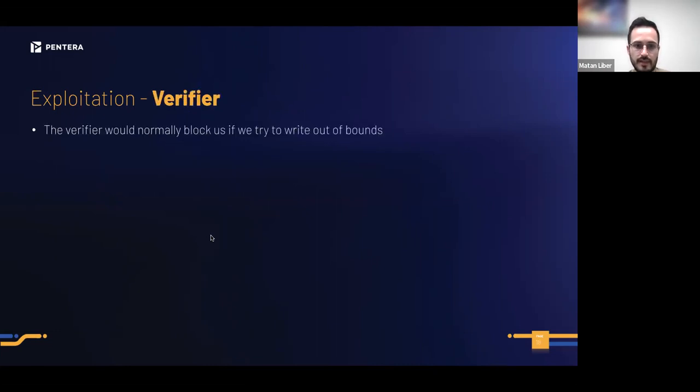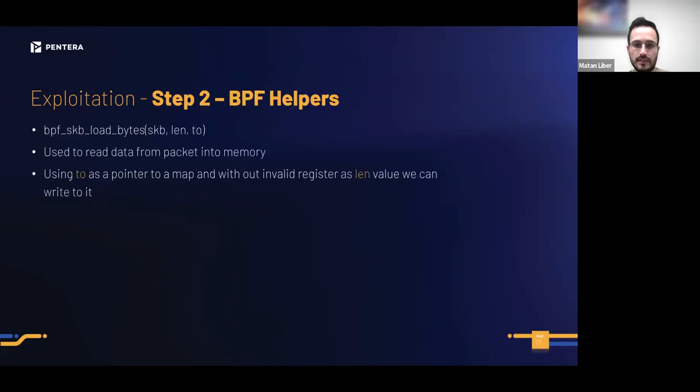It is important to note that the verifier normally would block us, because again it does some bounds checking. So if it just sees a very large number, it would block us. But in this case, because we have a register which the verifier itself thinks has the value 1, it would think that the operation is actually within bounds. It's just copying 1 byte as far as the verifier is concerned, even though we did provide a very big number. It could be 1,000, could be any number we want.